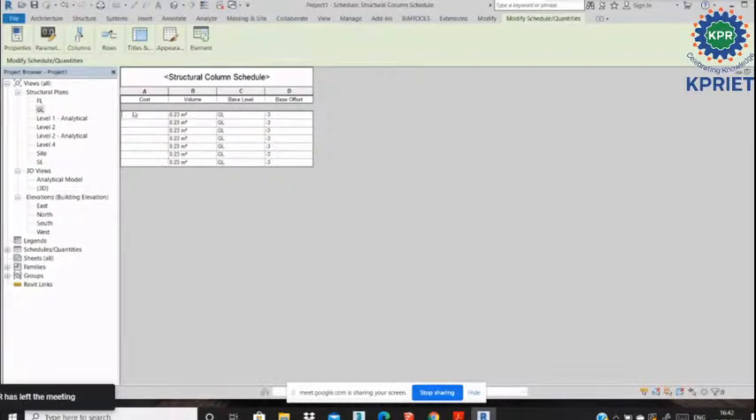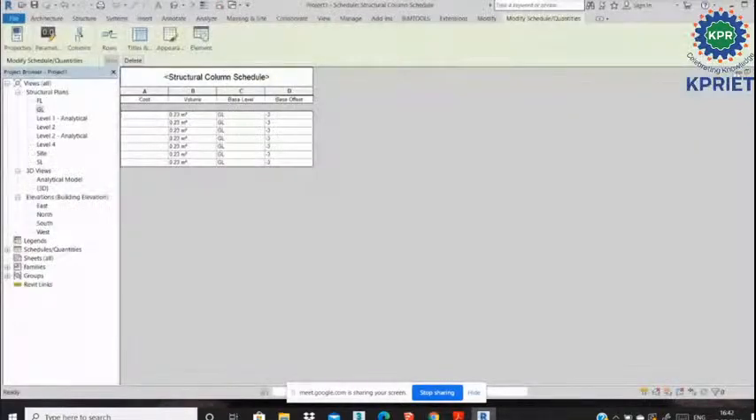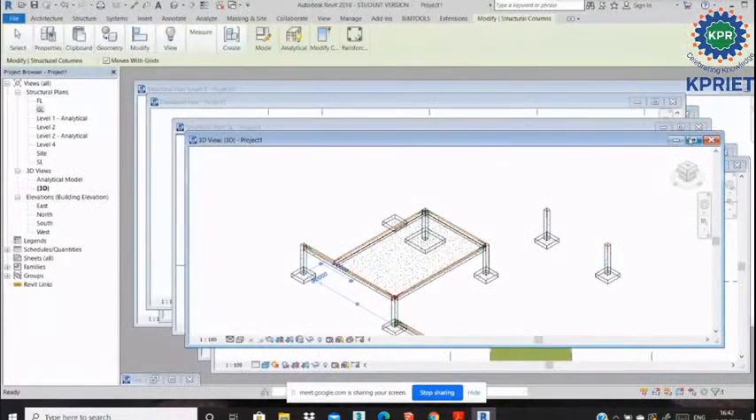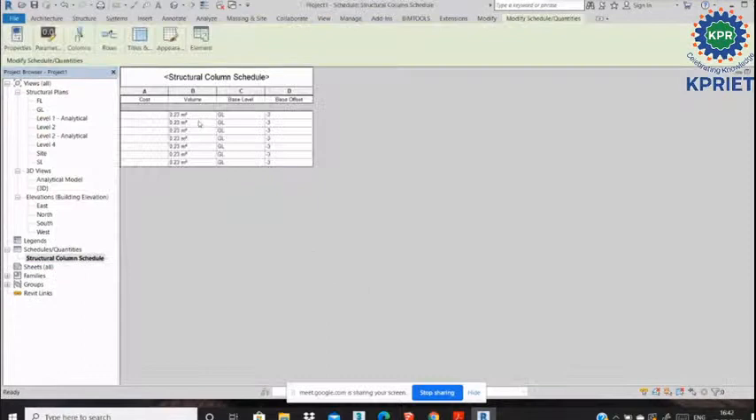Now let's see how many columns there are. 1 2 3 4 5 6 7, simply 7 columns. You see this: 1 2 3 4 5 6 7 are there. All 7 are the same size, so the quantity of same-size columns is there. This can also be converted into an Excel sheet. Then this is the quantity.